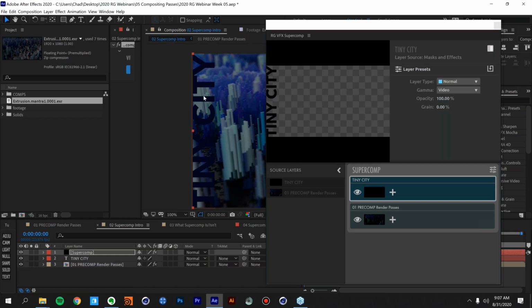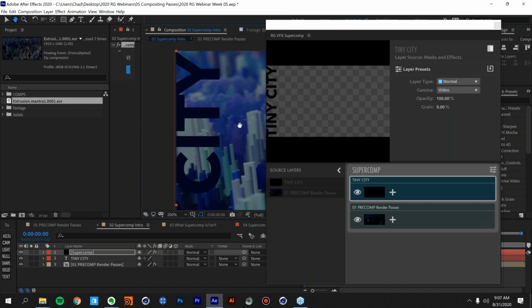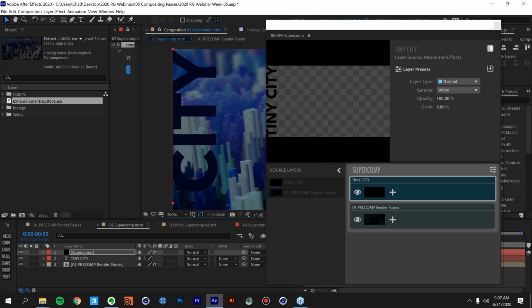But let's talk about this text for a second and what makes Supercomp so powerful. I saw some stuff online when Supercomp came out last year saying it's a bunch of effects and we all have effects already. And no, that's not what it's about. Again, this is all about blending. So I have these layers and I can create effects.